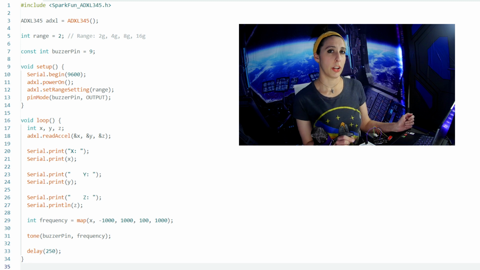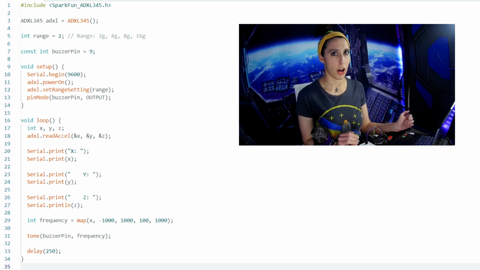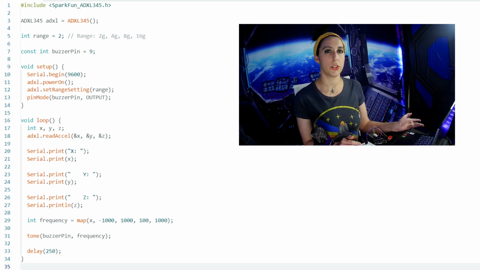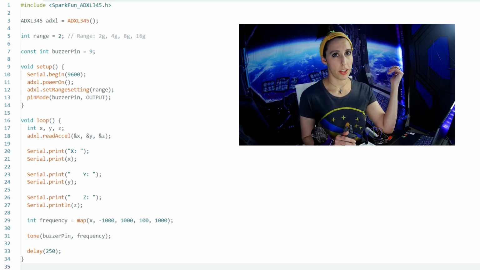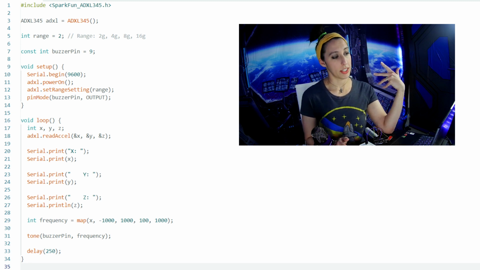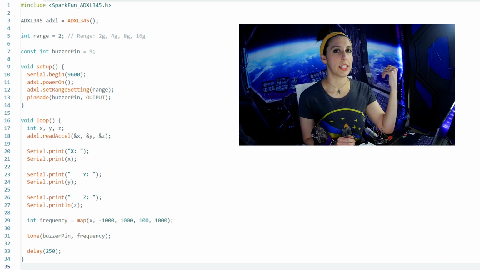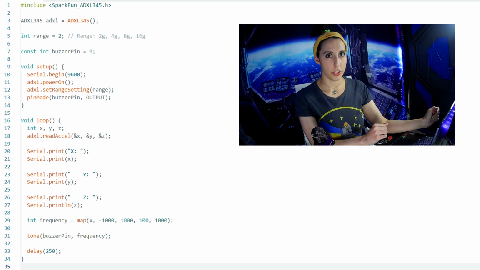The ampersands in front of x, y, and z is the address of operator in C++. When we use it in front of a variable like this, it provides the memory address where that variable is stored in the computer's memory. This allows the readAccel function to directly modify those values stored at the memory addresses. This way the main code can access the updated accelerometer readings stored in X, Y, and Z after the readAccel function call completes. Next, we print the X, Y, and Z values to the serial monitor.